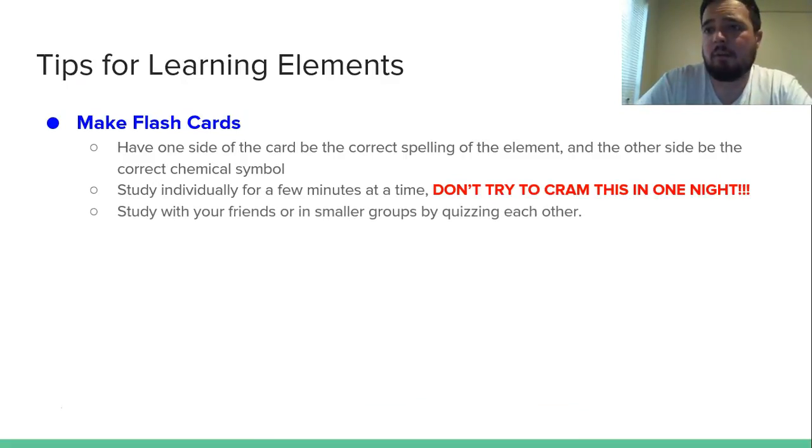I would also study with your friends in smaller groups. Quiz each other. That's always fun, I think. That way, your friends can keep you on your toes. When you're at lunchtime and you have nothing to talk about, which I'm sure you have plenty of stuff to talk about, quiz each other. So I highly recommend doing that.